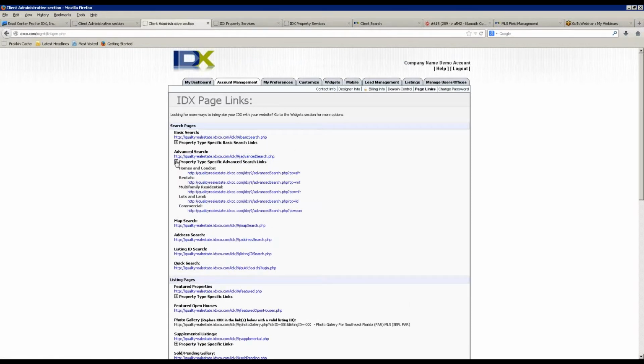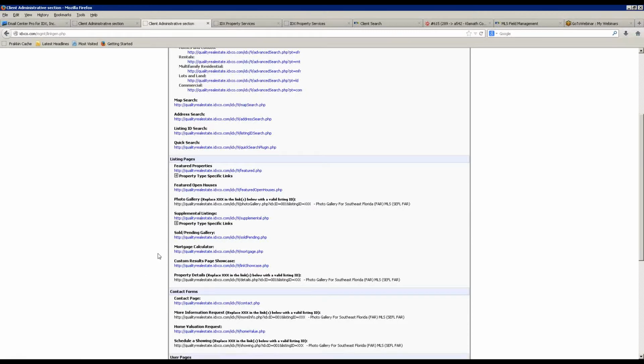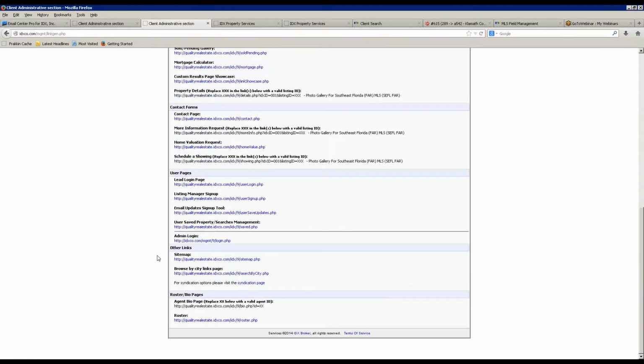There are lots of other tools other than that advanced search page. There are property type specific links if you're concentrating on, say, rental properties. A lot of these are very self-explanatory. Featured properties is going to be your listings. If you're a single agent, it's just your listings. If you're an office account, it'd be the listings for your office.